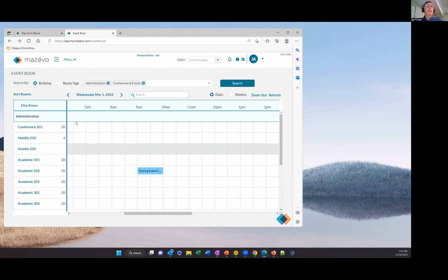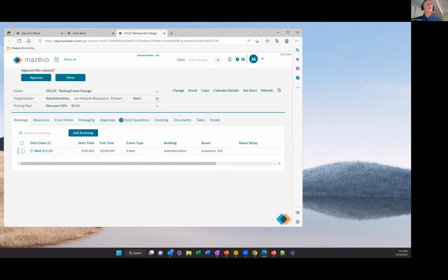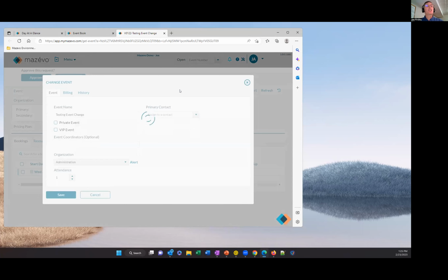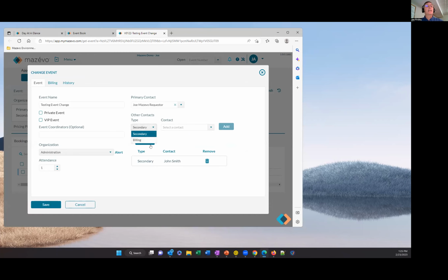As a global admin, in looking at that event or any other event that has or does not have that information, I can open that. This is the same event, and I can see that the organization now has that primary contact, the requester, and that secondary contact. But if I, as the global administrator or event planner, want to add additional contacts, I can click on the change link, which will bring me to the change of the event, where I can add additional contacts. Here are my other contacts that I can add, and then I get to select my type.